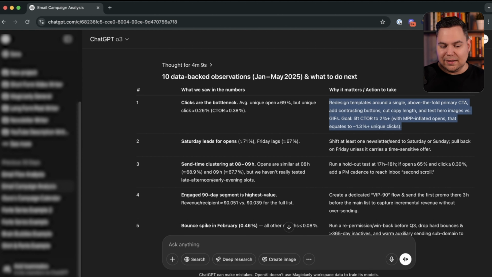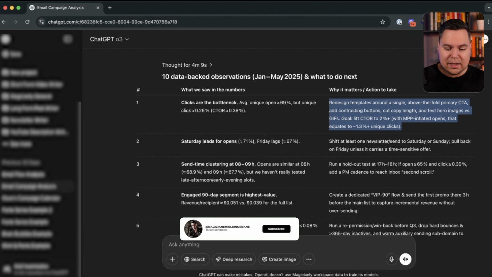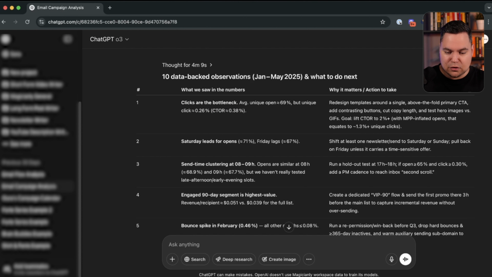So this is actually a very good analysis already. Indeed the click rate is on the low side, and it came with good recommendations to redesign the templates, to add a call to action button above the fold, which is something that we always preach on this YouTube channel, to add contrasting colors, to cut the copy length, and to test the hero images. So this is actually a very good insight already from ChatGPT.